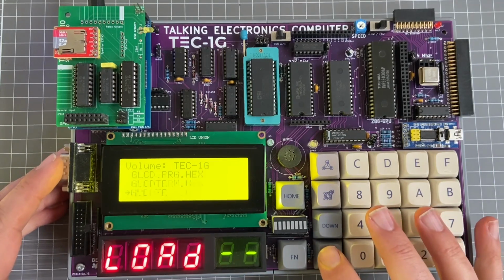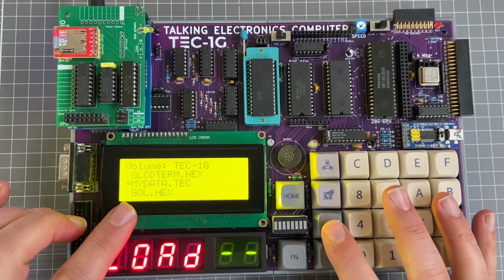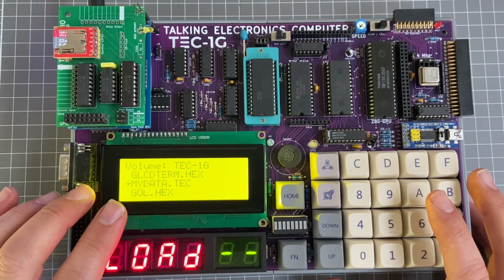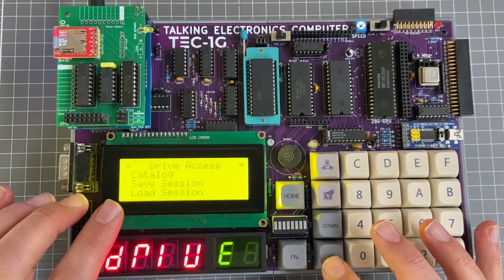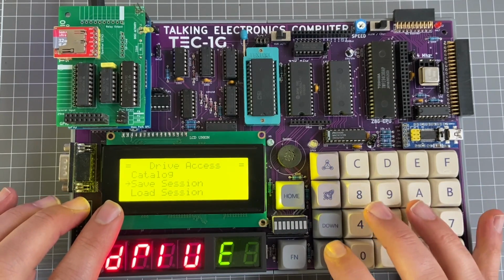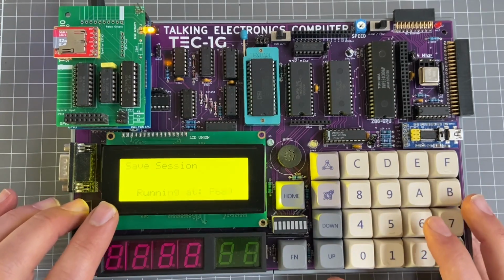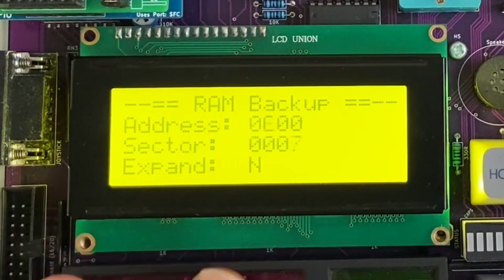And you can see here, there is a file called mydata.tech. In order to save the session and restore the session, I can go back to the Drive Access menu and do Save Session and Load Session. So if I do Save Session, now this is saving all RAM and the extended RAM.